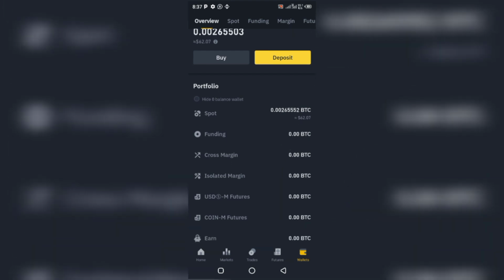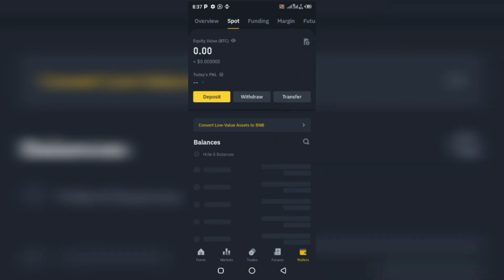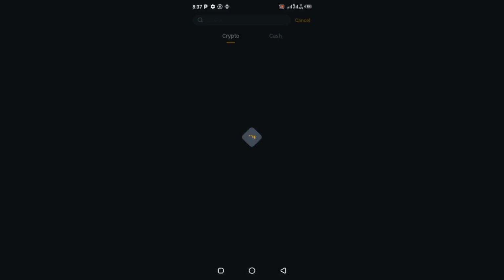Once you are here, the next thing you are going to do is just to click on this spot. Once you click on the spot, you are going to click on withdraw. As you can see the withdraw, you click on withdraw. You leave it to load. Let's just leave it to load.